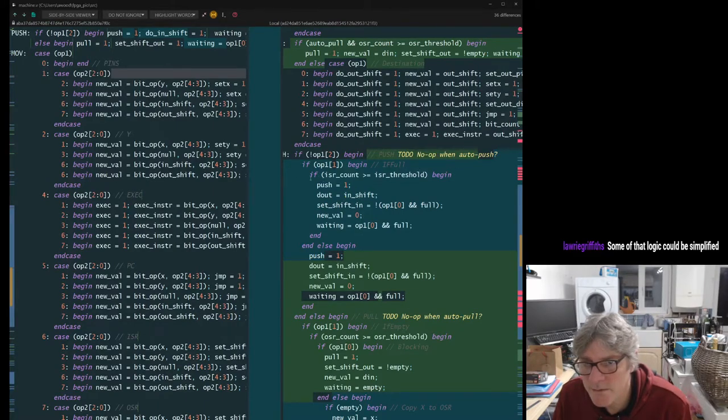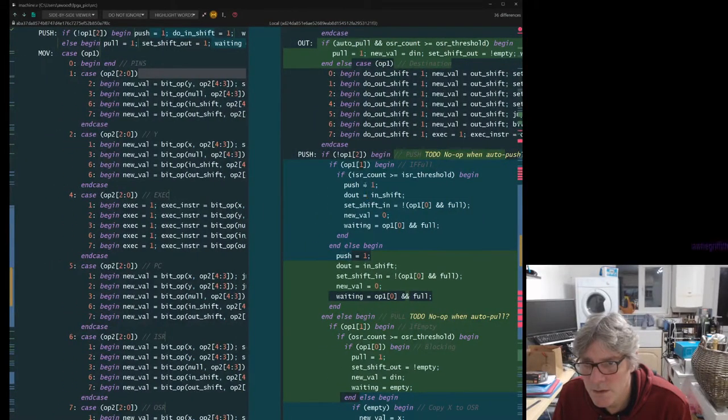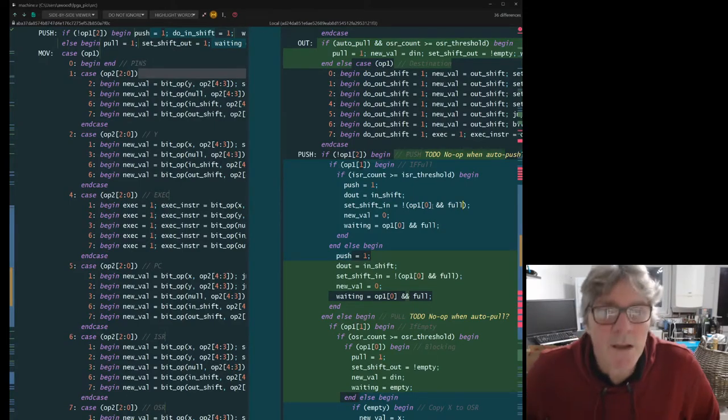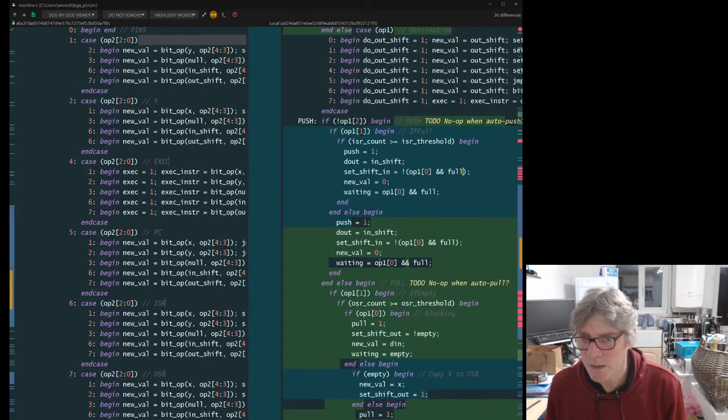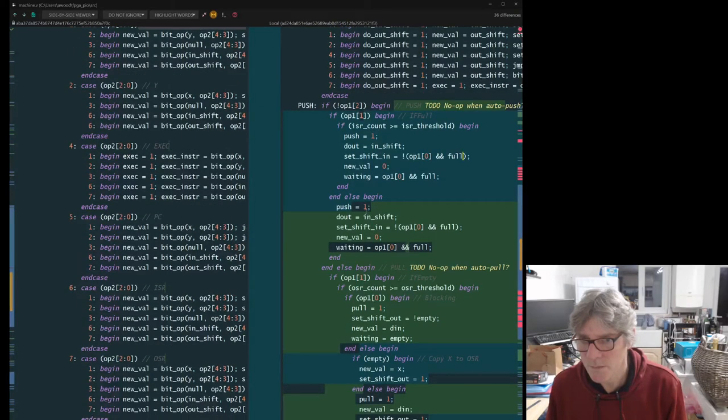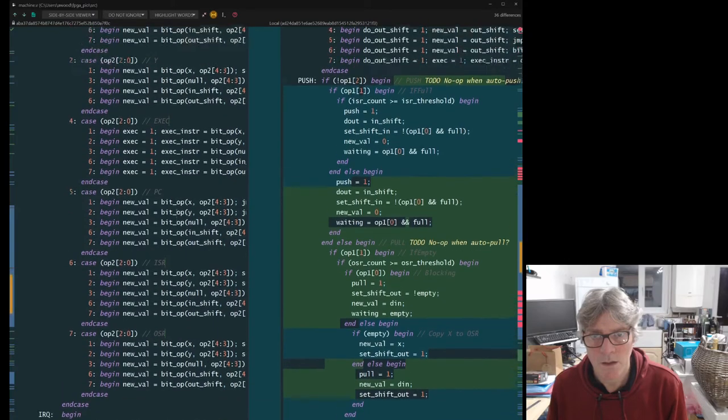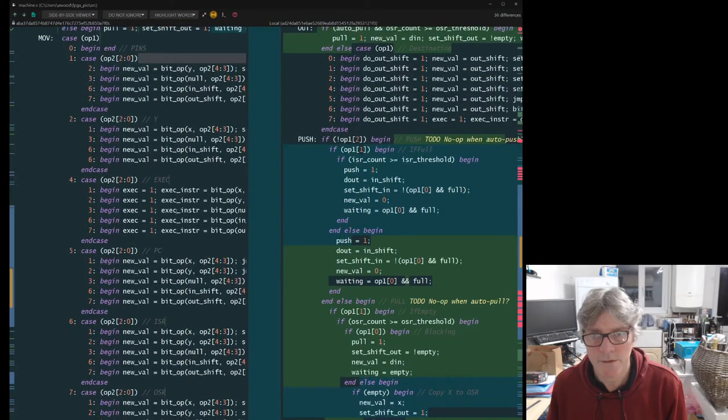But let's just look at this. So is full. So if ISR count is greater than ISR threshold, push equals one, do that in shift. Set shift in equals, so it's anded with full now. New value equals zero, waiting equals OP10 and full. I forget what OP10 is without looking at the instruction chart. Okay, and then we're on to moves.